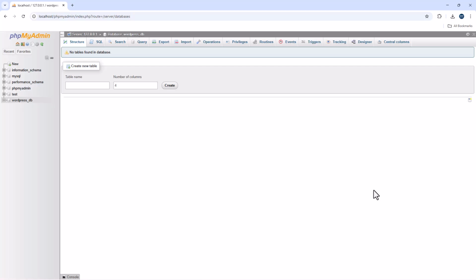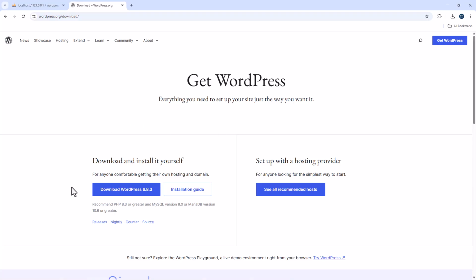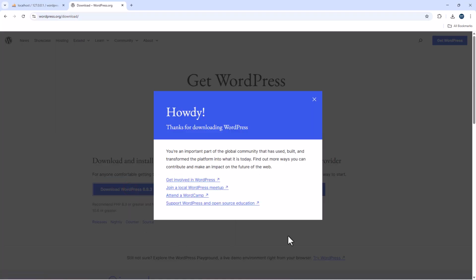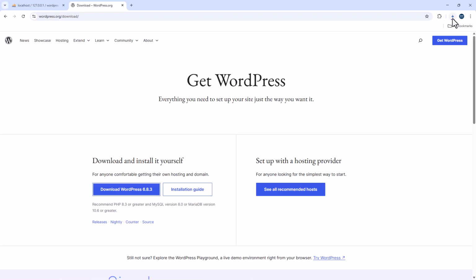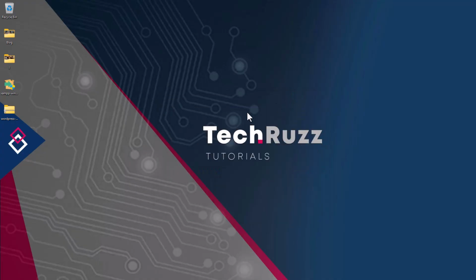Part 3. Download and install WordPress itself. Now let's install WordPress itself. Step 1. Go to wordpress.org and click Get WordPress, then Download WordPress. Step 2. Once it's downloaded, locate the zip file in your Downloads folder and extract it.